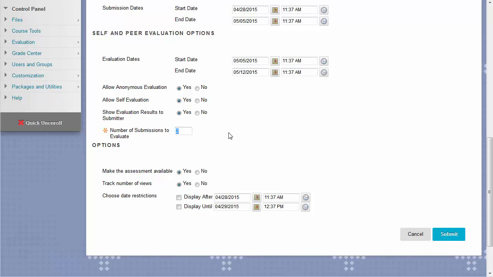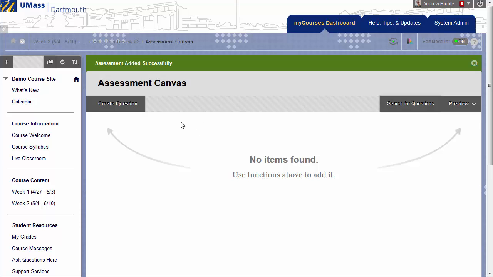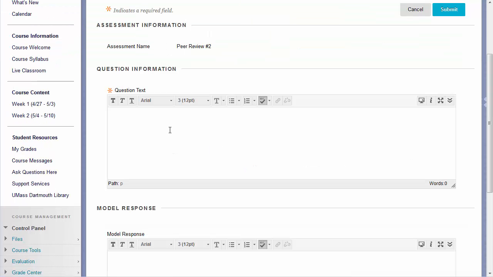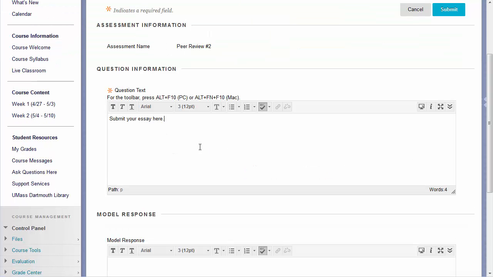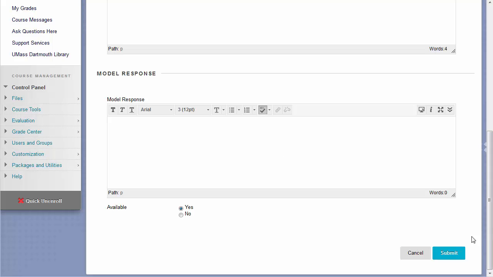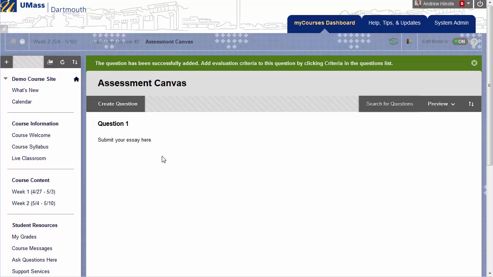So if you wanted them to each review 3 people, you would type 3 in this box, then press Submit. The next step here is to create questions that students will submit their work to. So click on Create Question in the top left corner, and on this page type in the text of the question. Once you've typed in the question text, just press Submit, and that will add your question to this self and peer assessment for students to submit to.